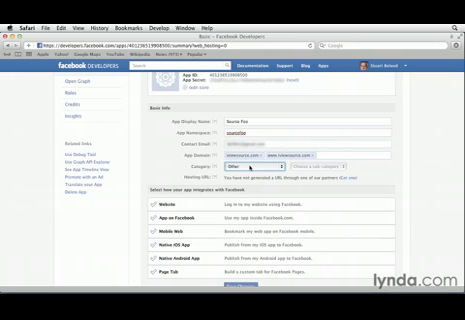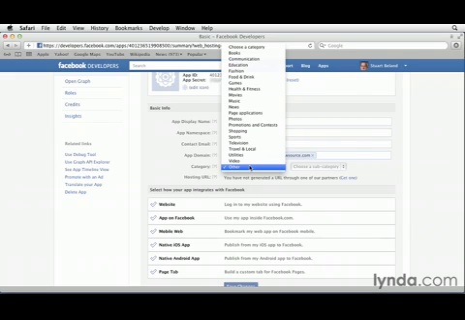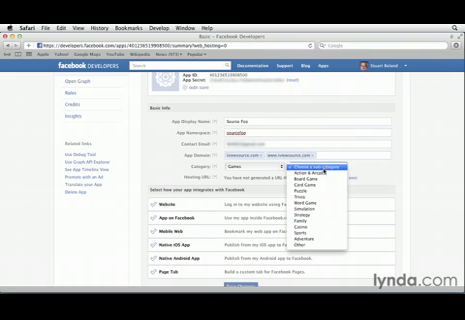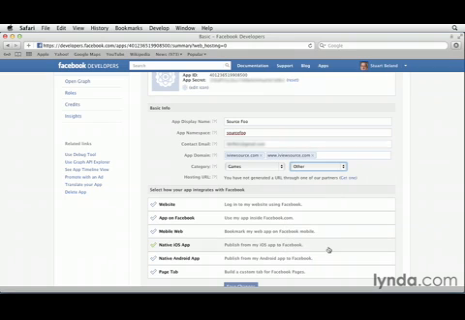You need to pick a category for your app, and that is sometimes going to impact the types of things that you can do with the Open Graph data. So for this one, I'm going to choose Games because although this is not really going to be a game per se, it's going to use some of the game functionality to add achievements. I'm going to click on that. It's not any of these types of games, so I'm just going to choose Other.